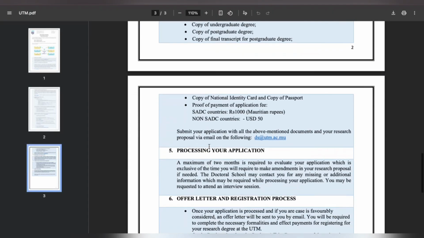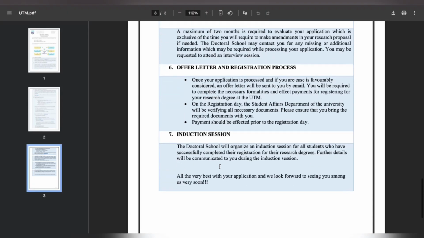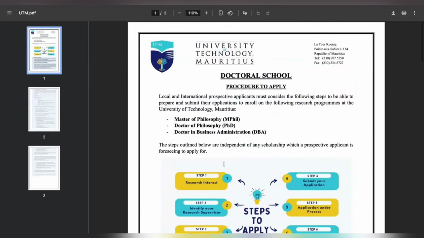After gathering all these documents that are required, then you submit your application to this email address. This is the doctoral email address. They will then process your application within 2 months, and then if you are successful, you will receive an offer letter. After the offer letter, there will be an induction session. So basically, that's how you apply to UTM. Make sure that you start early because it can take time. You have to write proposals, you have to find supervisors. The earlier you start, the better.